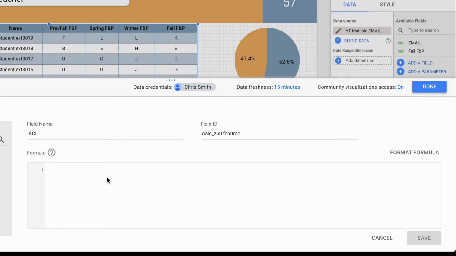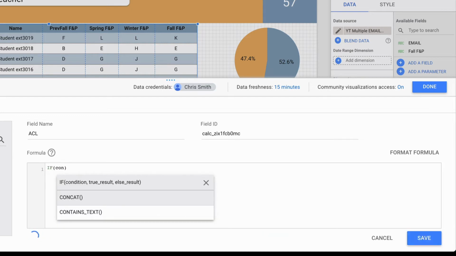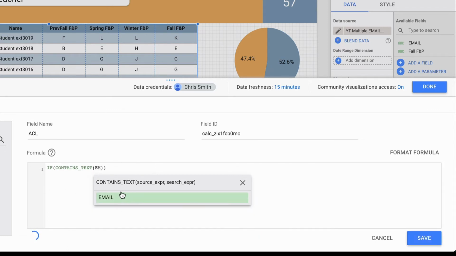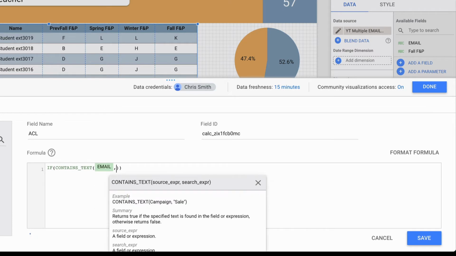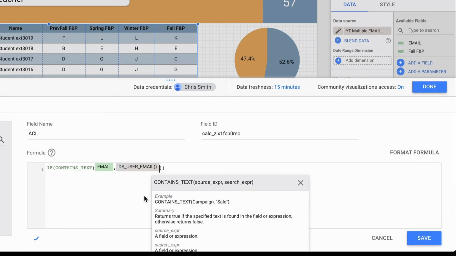And what you do is you type in the formula IF. And then we have CONTAINS_TEXT. And what we are going to do is type in the field that has our email addresses. Mine happens to be called email. So if I start typing that up, it should recognize it. Comma. And then I'm going to type in this DS, you should see it pop up, user email.